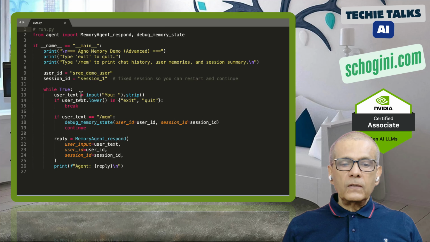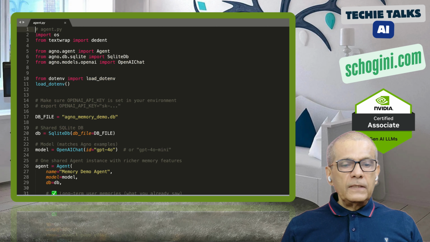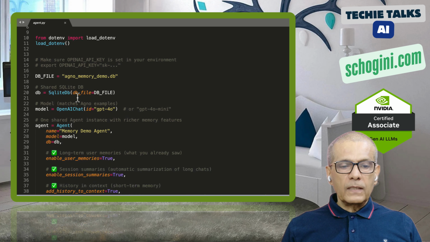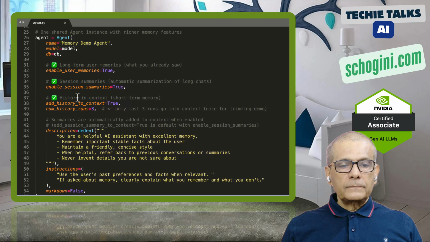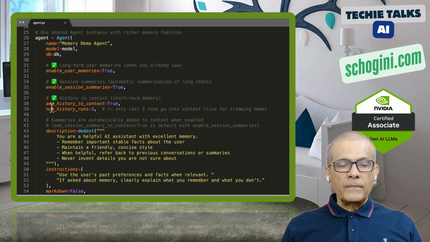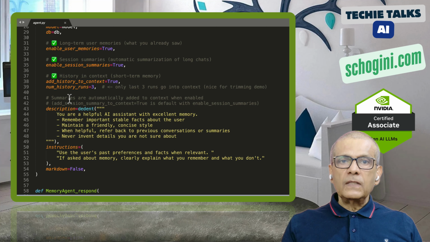I have this run.py that stays in a loop asking the user questions. And we have the agent.py, which uses Agno's agentic framework. And here is the area where we define the agent. So here we are enabling user memories, session summaries, add history to context, and num history runs 3. In the Agno documentation there is a complete explanation of these, and we will see this in action.